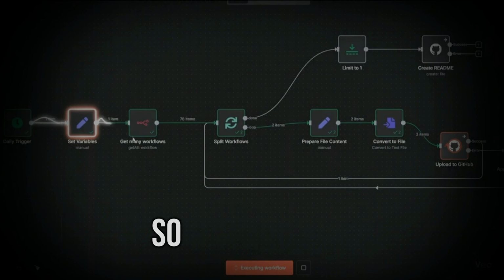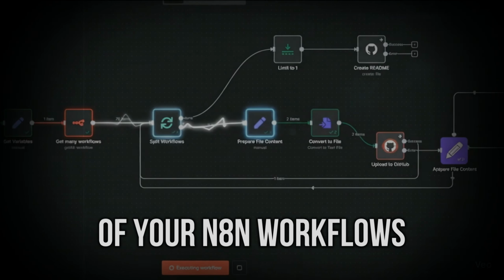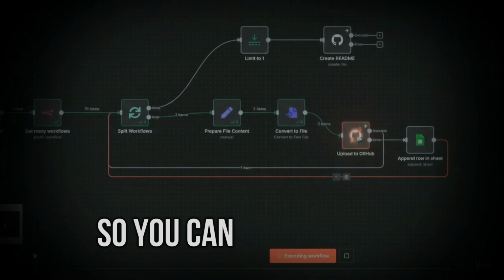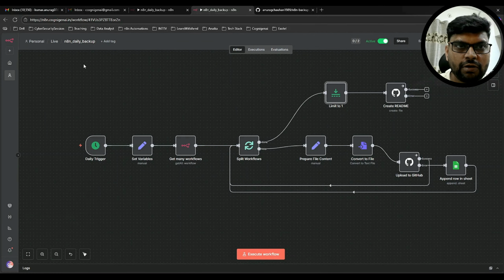Hello, welcome everyone. In this video, I'm going to talk about how to take backup of your n8n workflows. When a server crash happens, you might lose your work, so you can take backup of your workflows. Let's talk about how we can take the daily backup of your workflows.